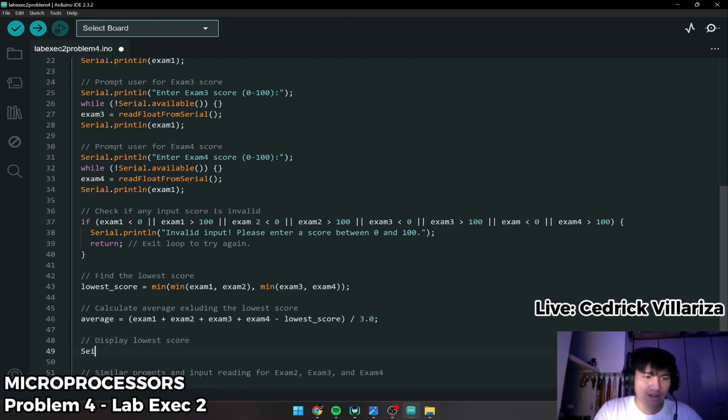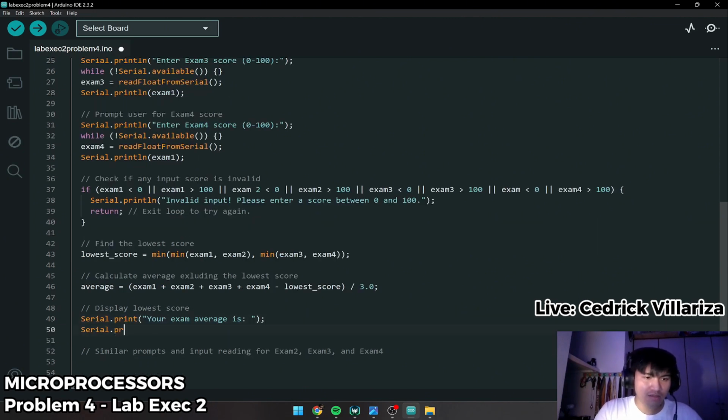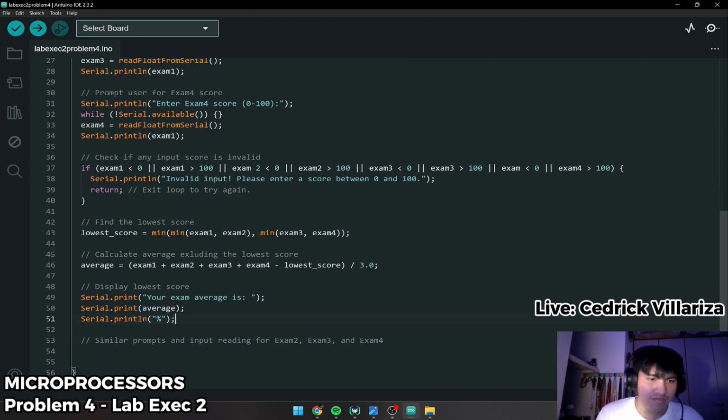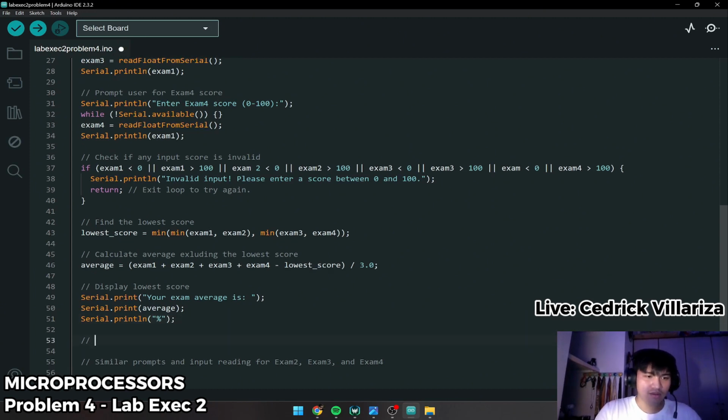So we will retrieve the global variable by having this block of code, just like that. Serial.print the average and Serial.println the percent sign. After that, we will need to determine and display the grade.